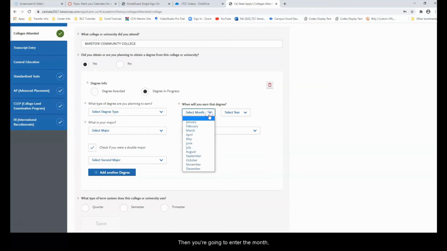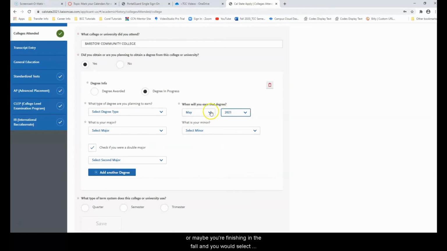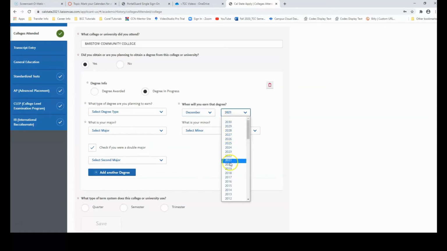Then you're going to enter the month and year that you are going to receive that degree. So that may be spring of next year, or maybe you're finishing in the fall, and you would select December of 2020. So make sure you select accurate information, and you can view this information on your education plan.